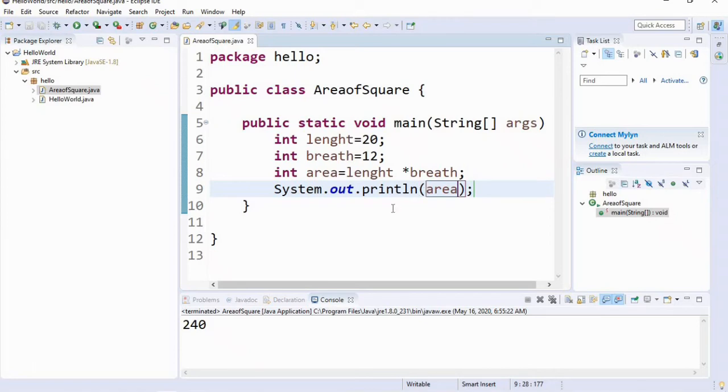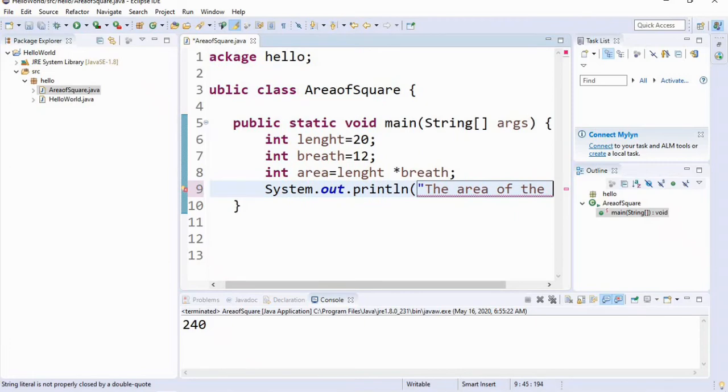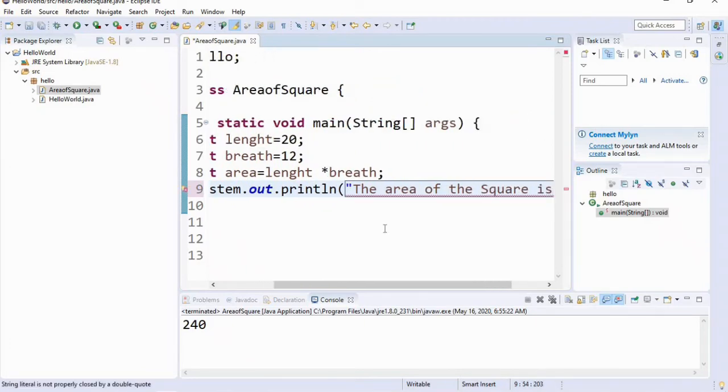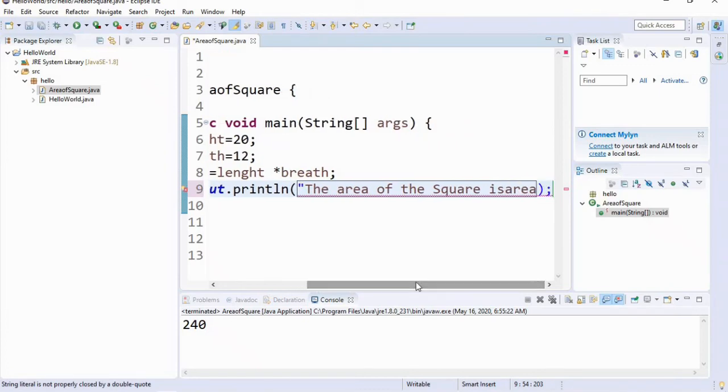Now to make your program more admirable, for example, you can have a statement that says the area of the square. You have to say the area of the square is, then followed by this value. So let me show you something. In this case, give quotation marks here and then write the area of the square is, and then you have to say here again the quotation and then plus. Good.